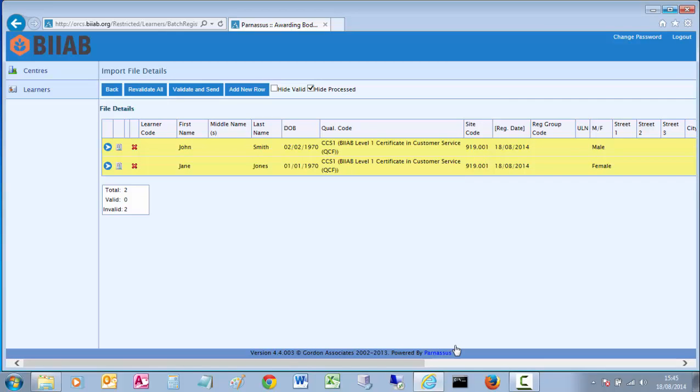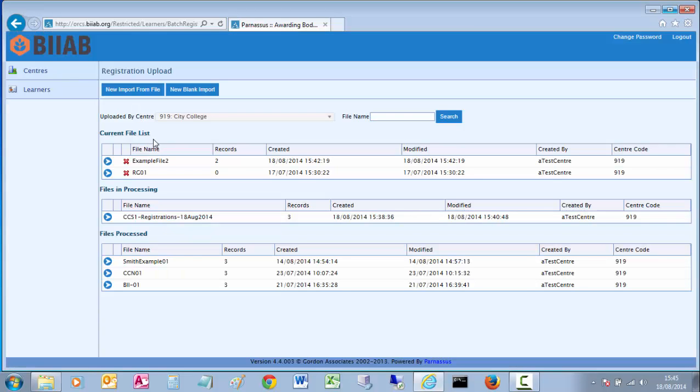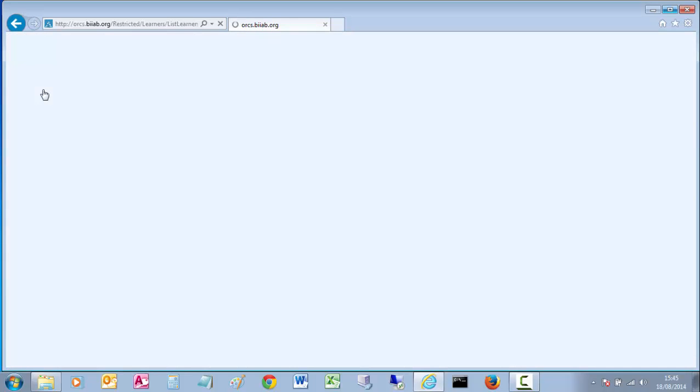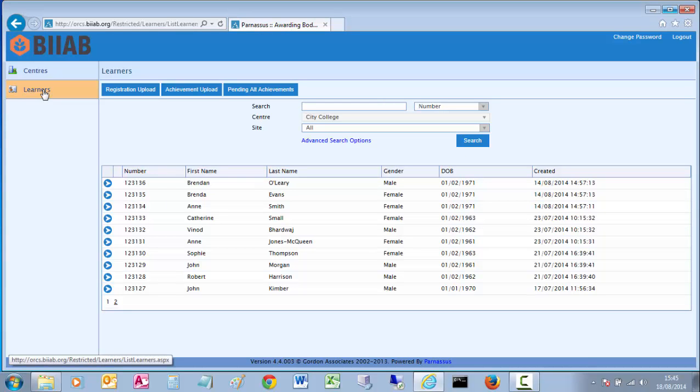You can do all of these same functions on a file that you've imported yourselves, and everything works in the same kind of way. And when you're finished, simply click Validate and Send again. I won't do that on this occasion. The other thing that you can do via the learners area in the ORCS system is you can view all of the learners that you've previously uploaded into the system.